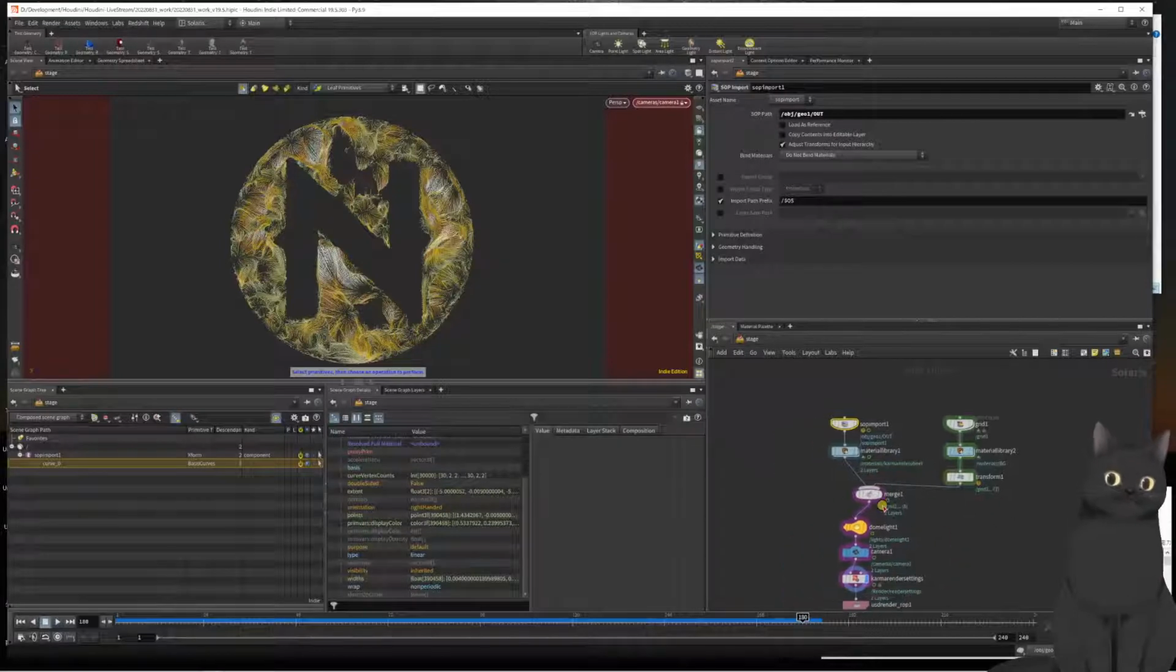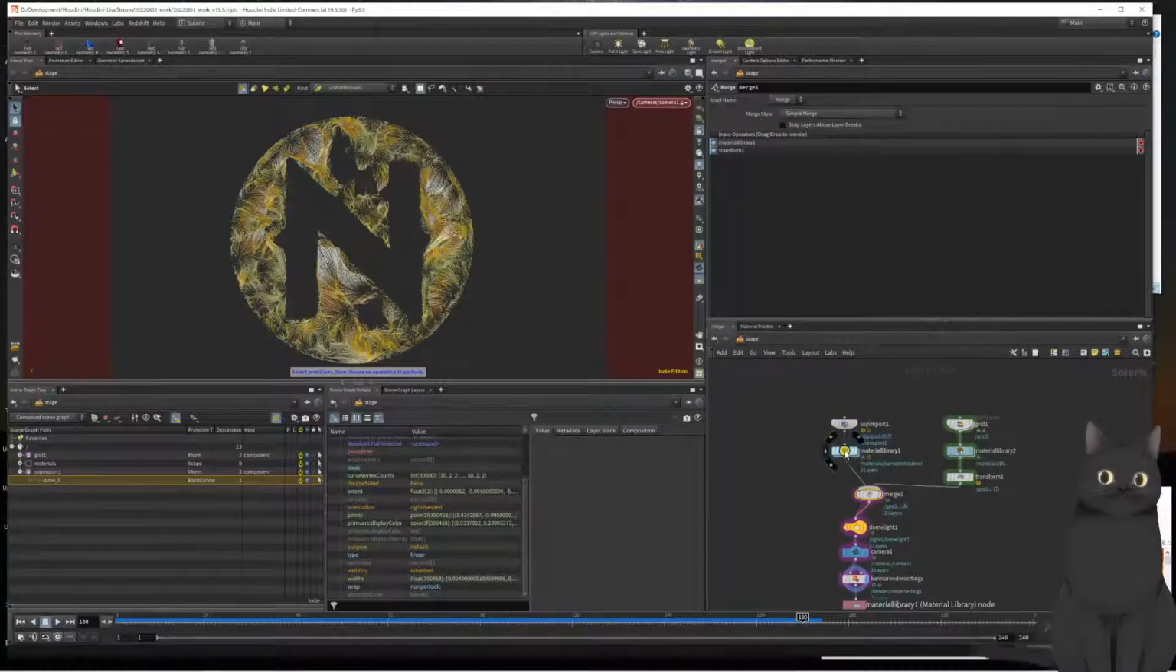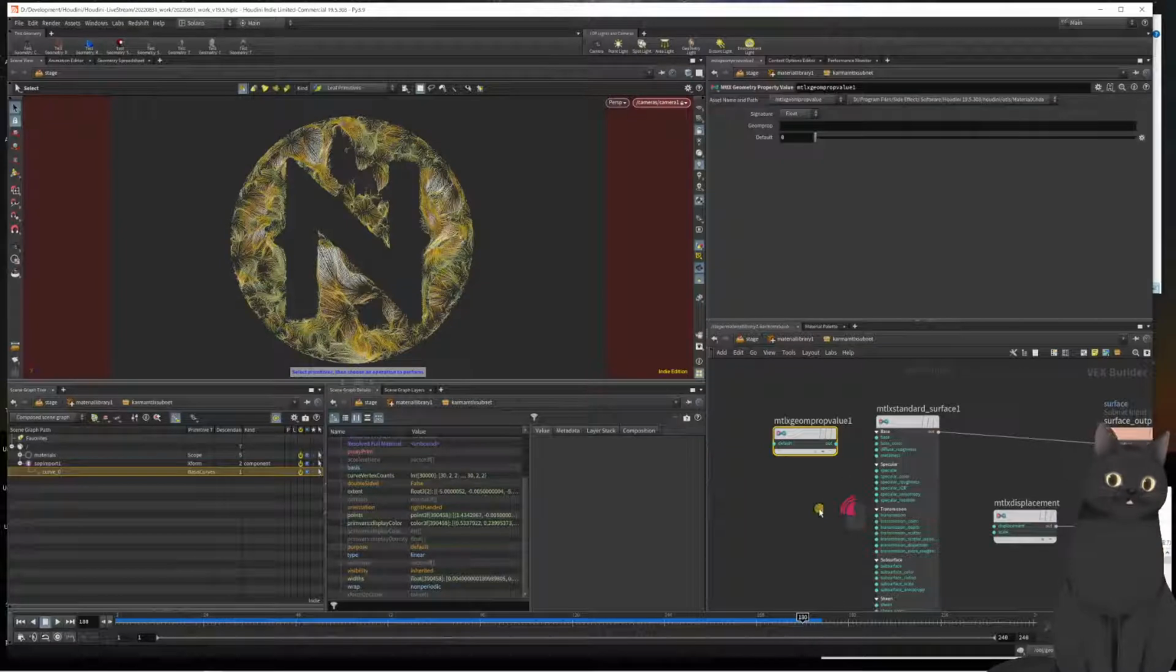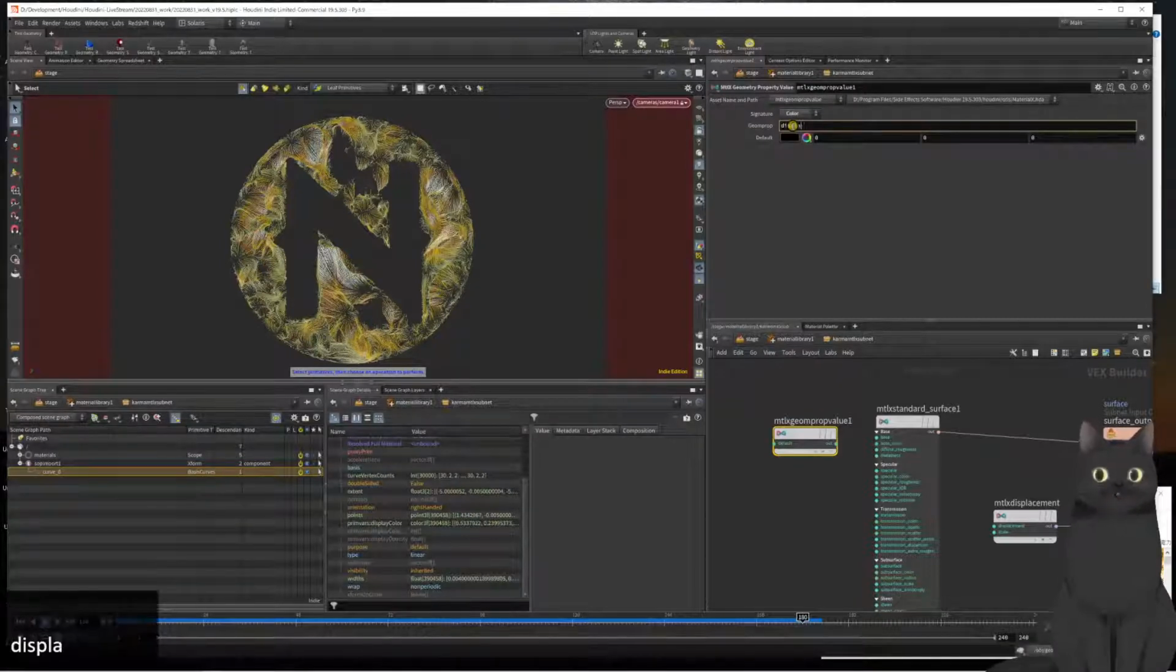So let's go back into the material library and into the subnet, and let's dial in MaterialX's geometry property values here by setting the signature to color. We want to look up a color that is called displayColor with a capital C like this. And then let's wire that into the base color. And that is all we want to do in here.